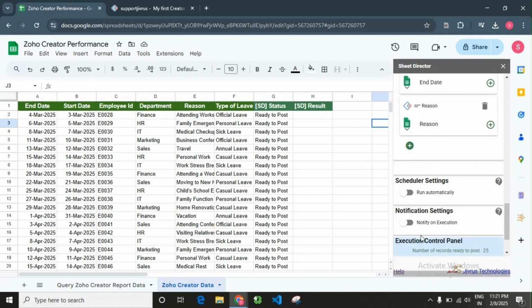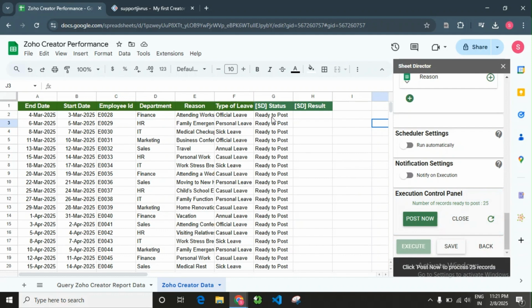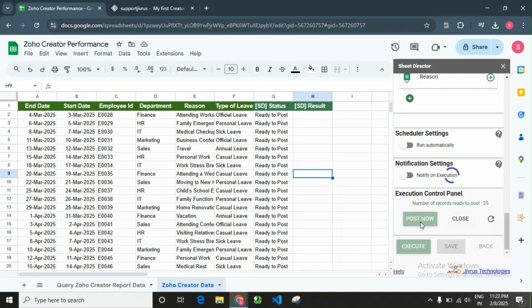Initially, the status in the status column will indicate Ready to Post. Upon execution, the execution control panel will appear and tell us how many records are ready to post in the Zoho Creator. At this point, we have two options, Post Now and Close. I will click on Post Now, which will create the data in Zoho Creator.